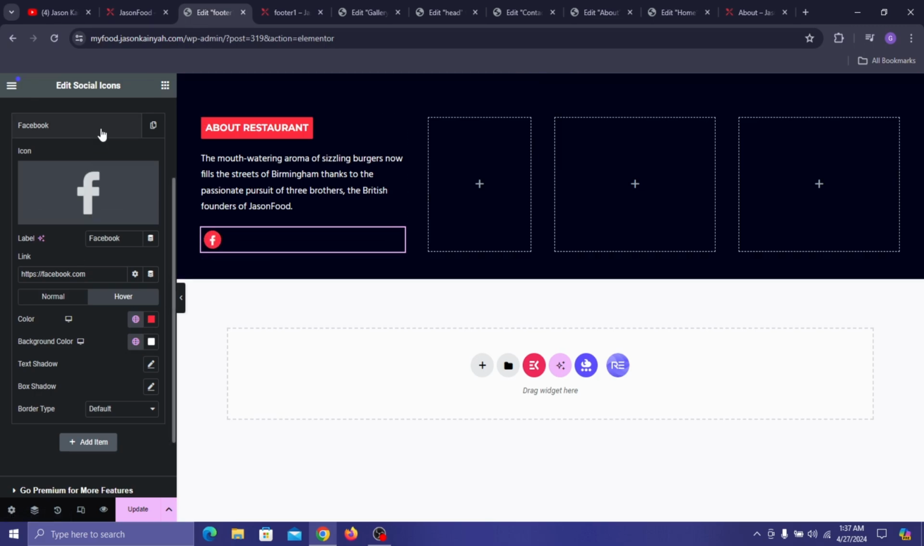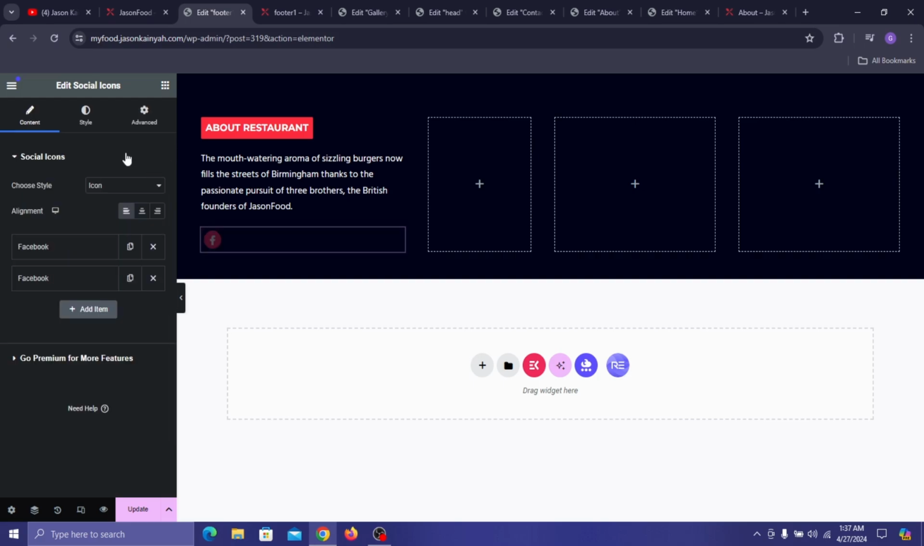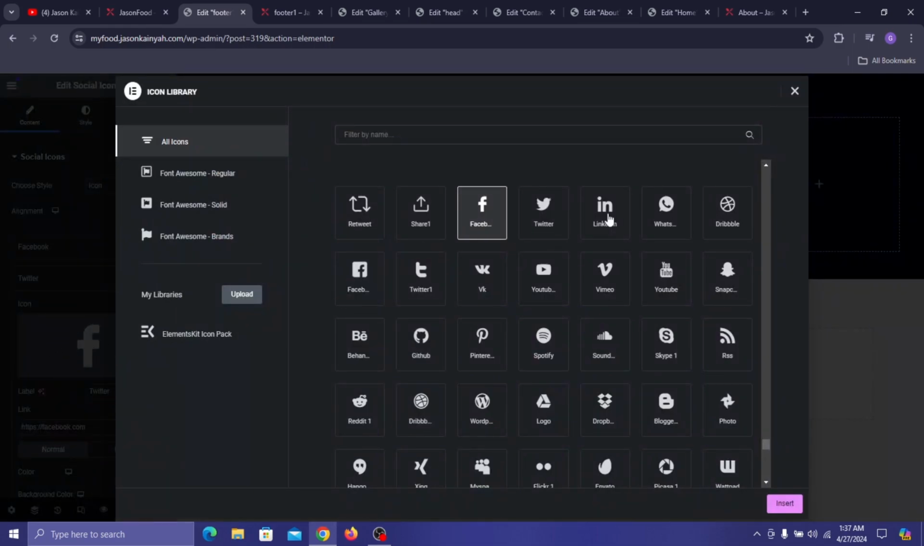Good. Now click on this, and I'll just click on this button to duplicate it so that I don't have to create it all over again. As you can see, I have another one. So I'll change the label to Twitter. If you have a Twitter account, you can paste it in here. Over on the icon section, I'll just click on icon, and I'll select this icon as the Twitter icon and click insert.